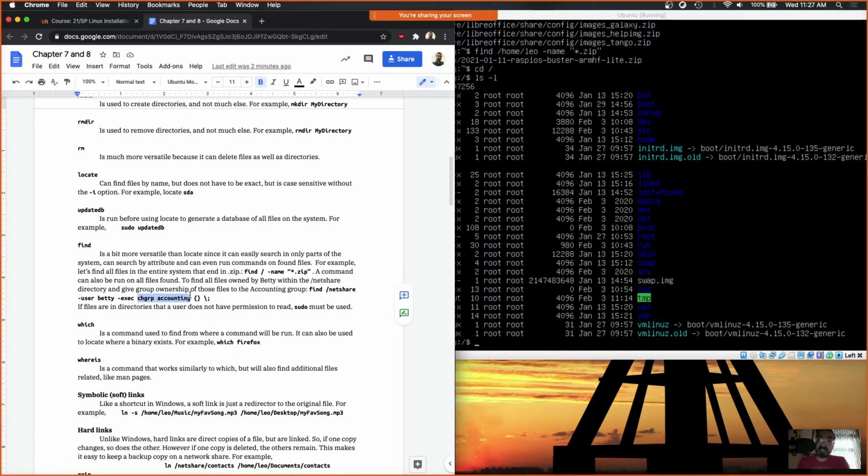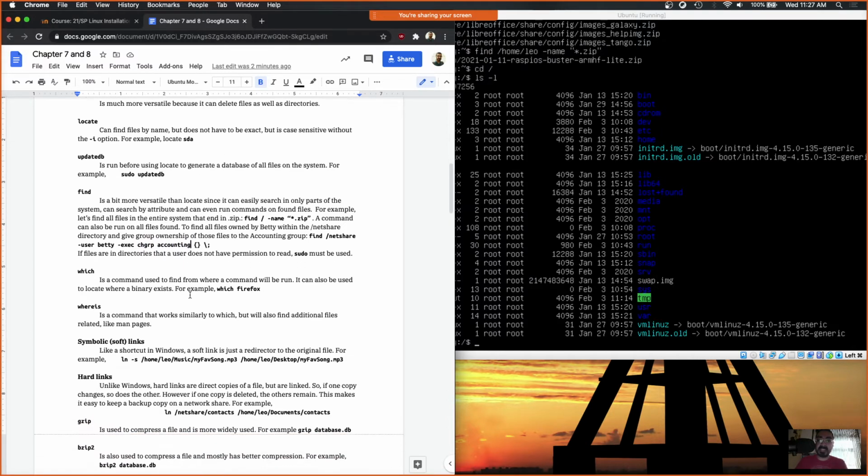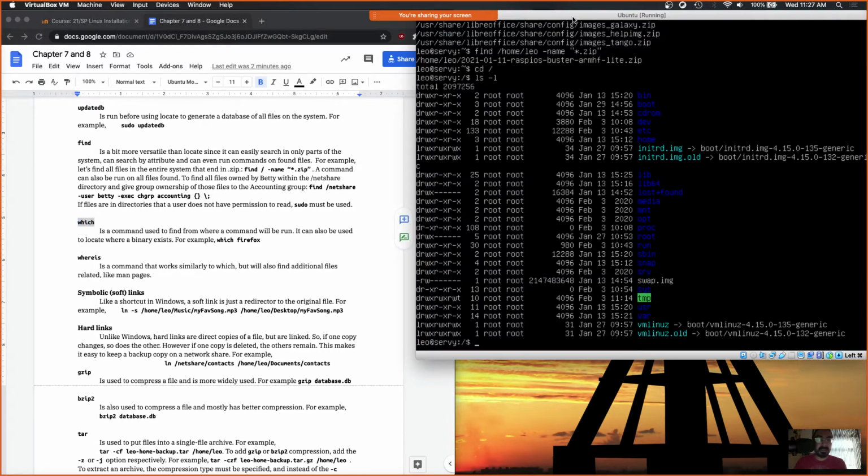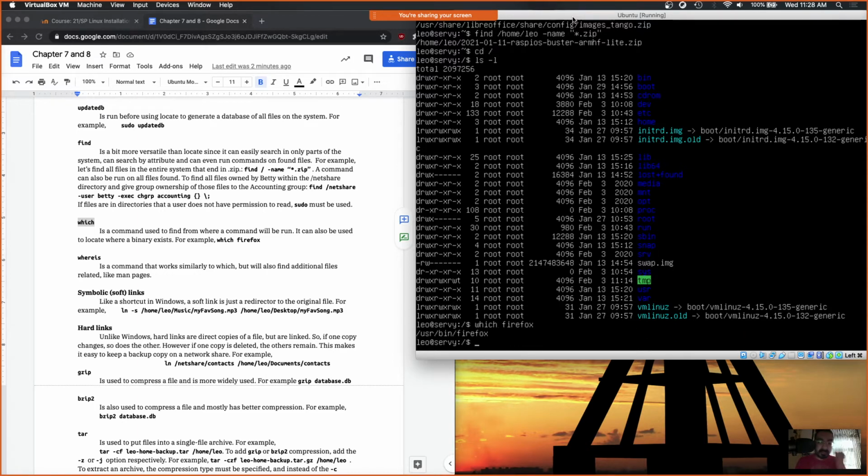So there are PowerShell commands to do all of that stuff, but yeah, I think Bash is a little bit simpler in cases like that. Either way, it's not like you can't do it in Windows, but likely you just never thought about it. Anyhow, which is a command that you will use to find where stuff lives. So in this case, which Firefox will tell you that Firefox lives in /usr/bin.